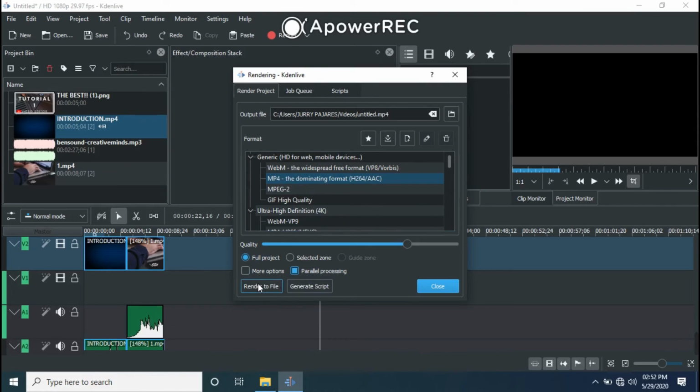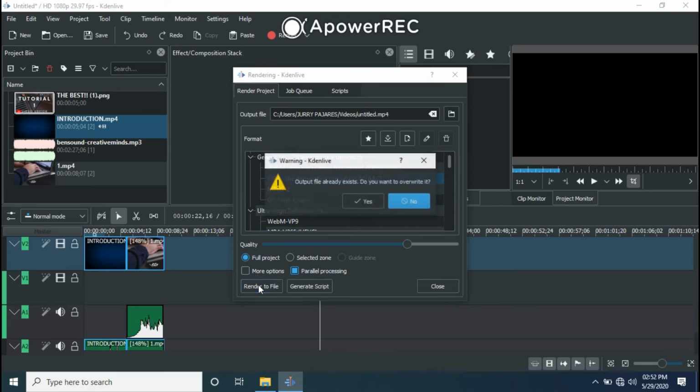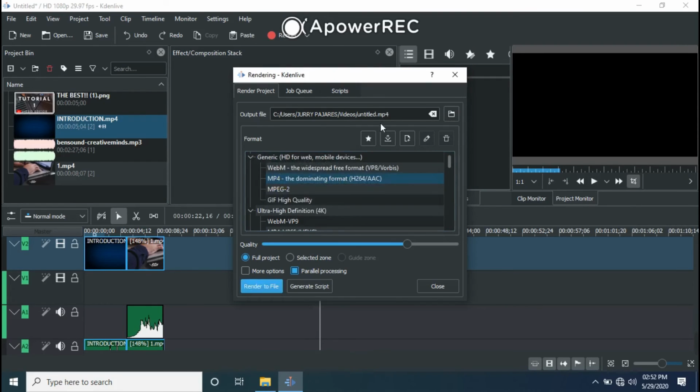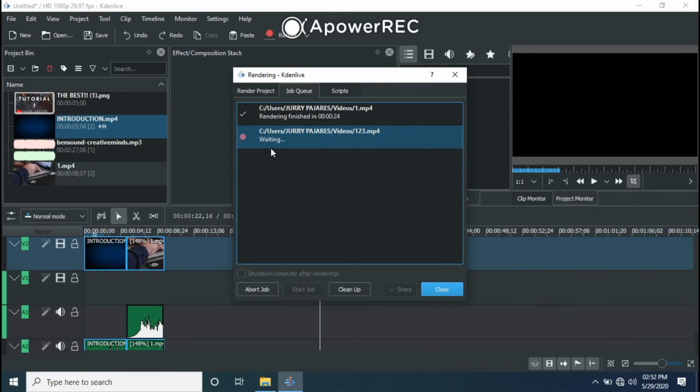So render, let's try. And then just click yes. If you click yes, there's an existing project, so I want to rename this one. Let's say 123. So you can just click on render to file. Wait until it finishes before you view your final project.